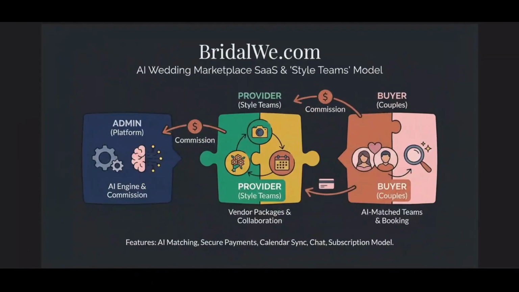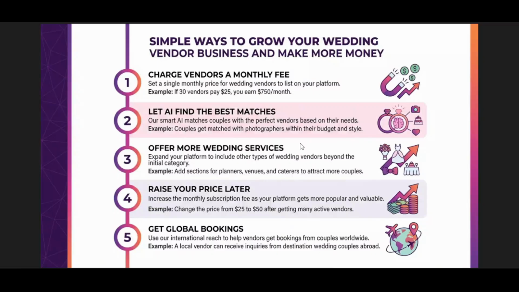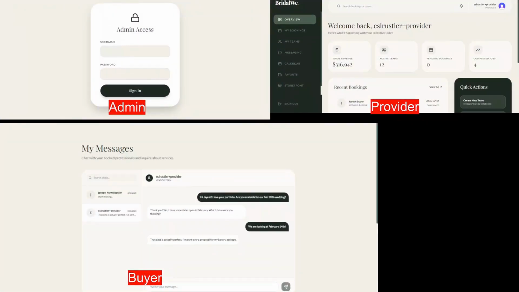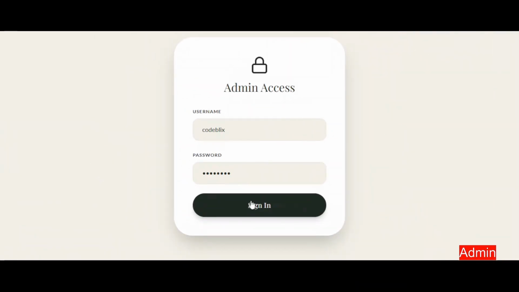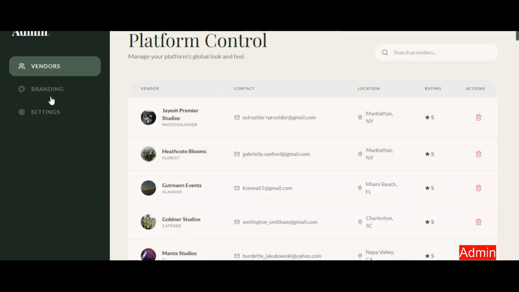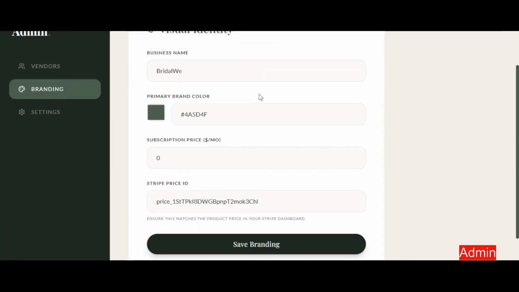And now let's turn our attention back to the section on how you can go about generating some revenue on the platform. So this is just one clear example of how you can charge your suppliers a fixed monthly fee. As I mentioned, we have the admin panel. Let me quickly show you. Okay, here is the admin. Let me just sign in quickly. And under the branding section here, you can set your own price. So right now it's set to 0, isn't it?